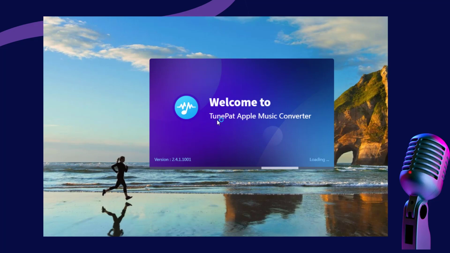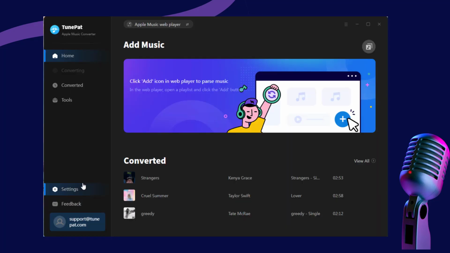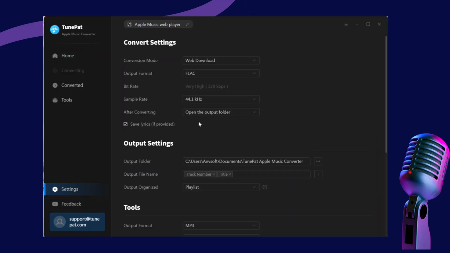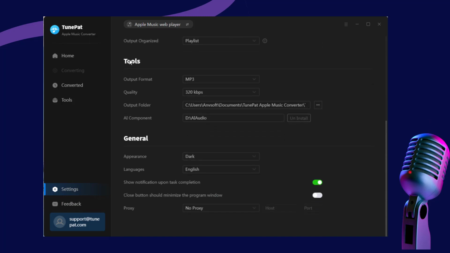First, download TunePet on your computer and start it. Find the settings option in the lower left corner. Scroll down and find Tool Settings. Here you can customize the output format and audio quality.